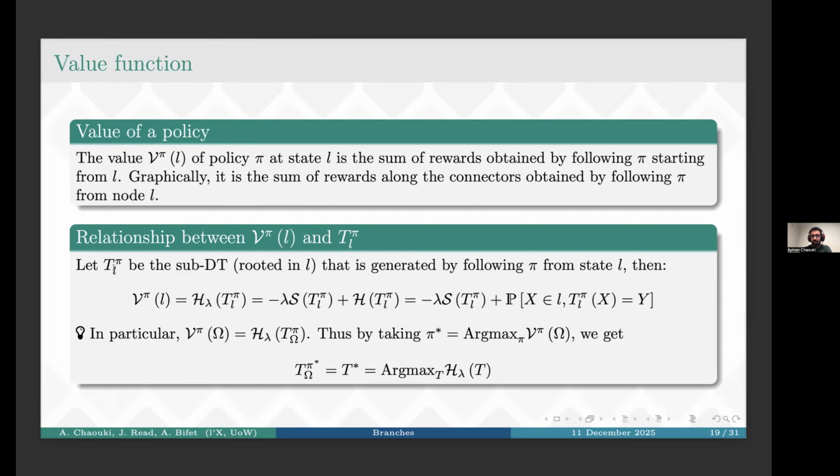You follow that policy from branch L. You are essentially building a sub decision tree that is rooted in L. So there, V pi L is exactly equal to H lambda of T pi L. And in particular, if you evaluate a policy from omega, V pi omega will be equal to H lambda of the decision tree that you build from omega by following pi.